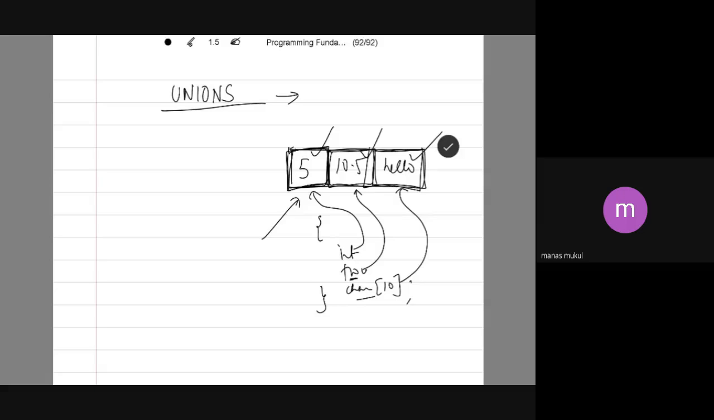All right, now what is the difference of a union? Unions can also be defined to contain different data types. So a union can also have the same thing: integer, floating point, and character. However, the difference between union and structure is that in a union you don't have this separate reserved memory location.